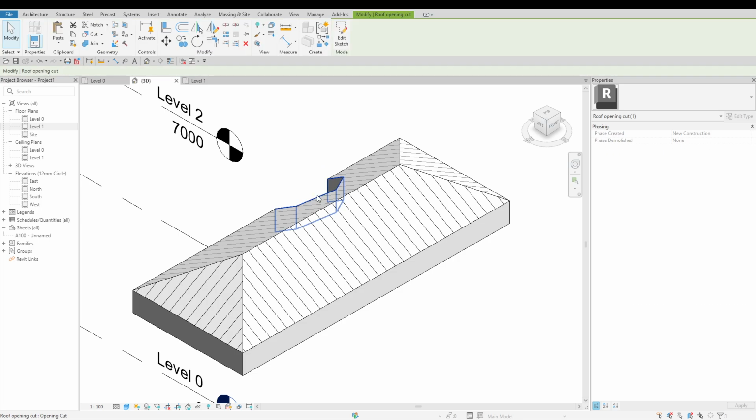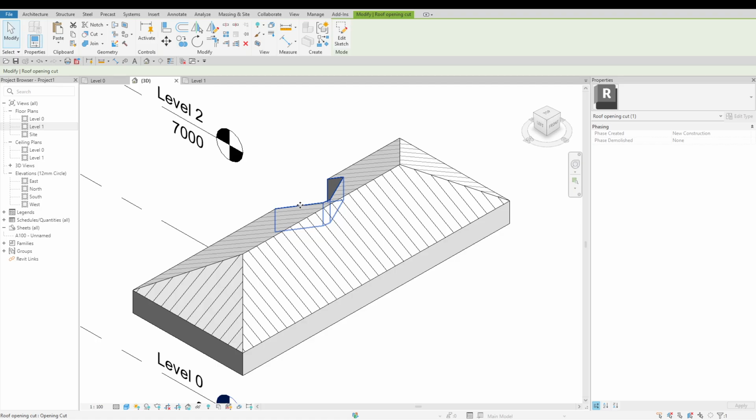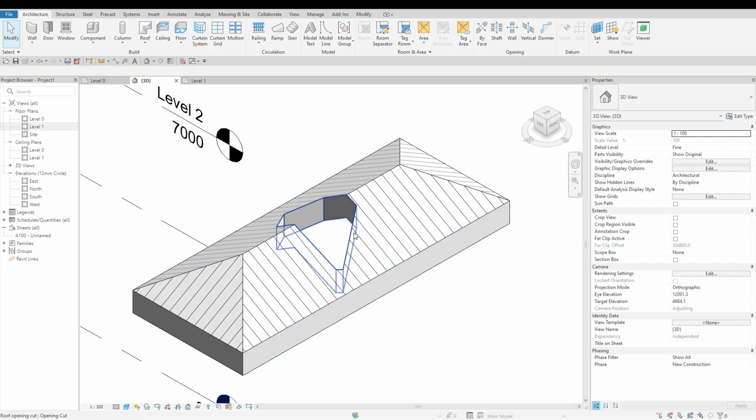Pro tip: in sketch mode, if you need to adjust the opening, you can either move the entire sketch or modify individual line segments to fine-tune the shape. Simply select the sketched element and make your adjustments as needed.